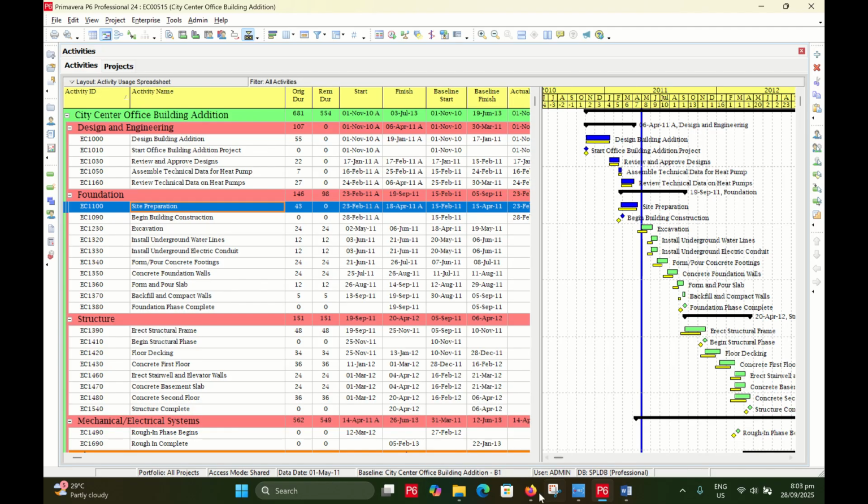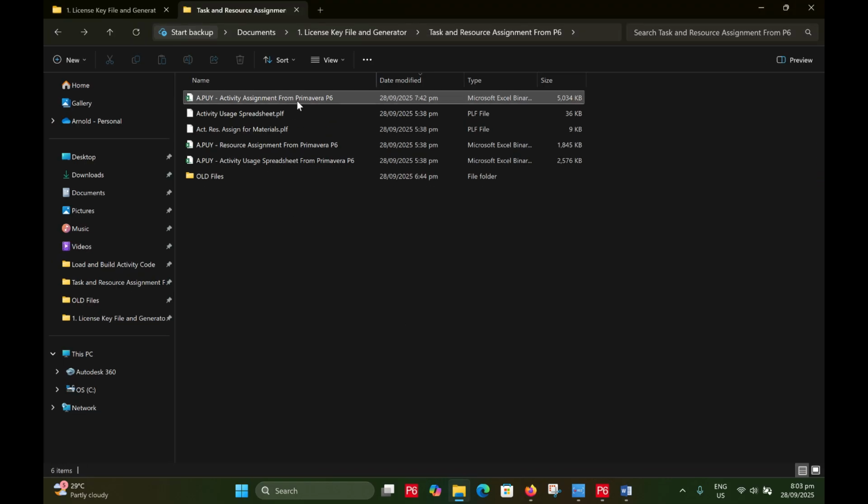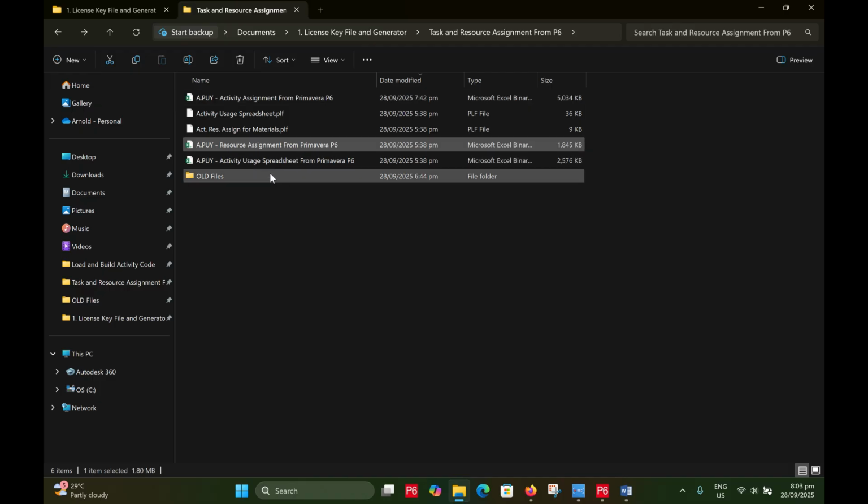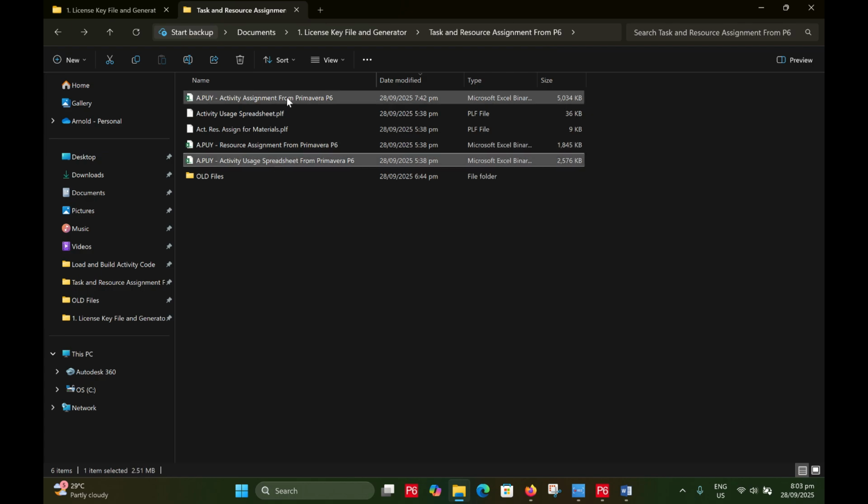So first, I'm going to open the activity assignment from Primavera Physics, but this is not basically an activity assignment. It's an activities bars, including the activity details from Primavera, and I just put those names. This name is just to identify because I have also the resource assignment from Primavera, the usage spreadsheet from Primavera as well. So I'm going to use this one.